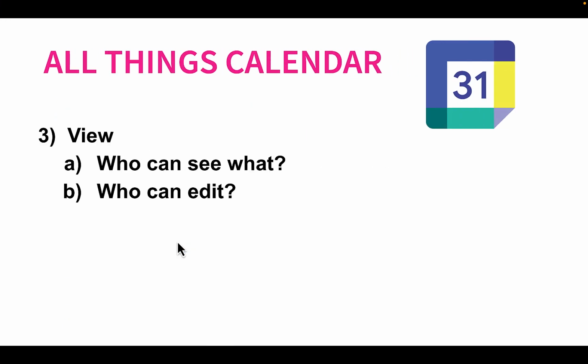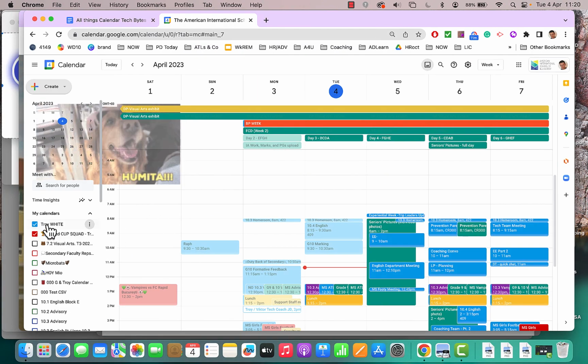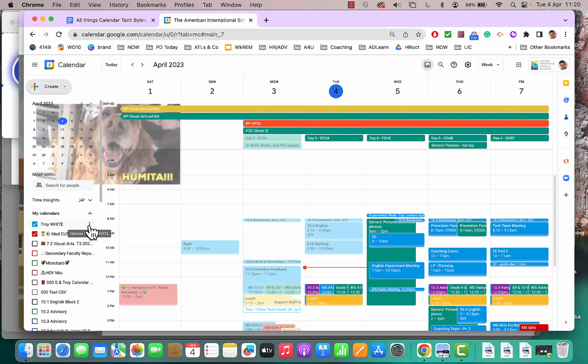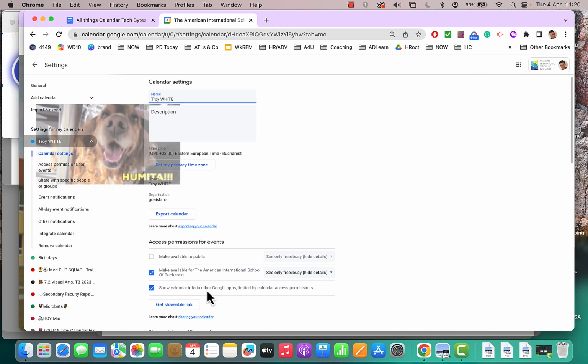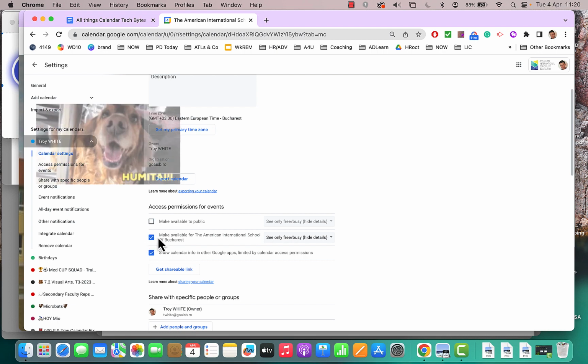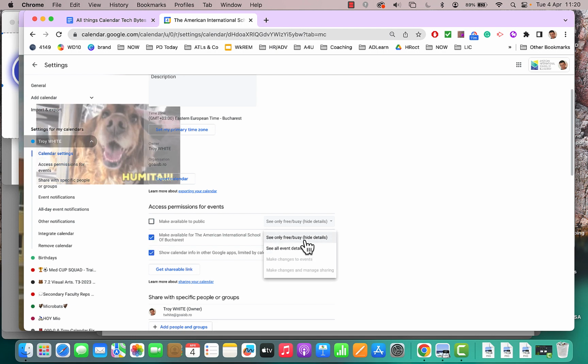View, who can see this? By default at our school, when people look at your calendar, all they see is busy or free. And if you're not sure what they can see, you can click on the three dots over here and go to Settings and Sharing. Without a doubt, we want people to see when we're available. It's one of the primary functions of this calendar. Mine is currently set to See Only Free Busy.